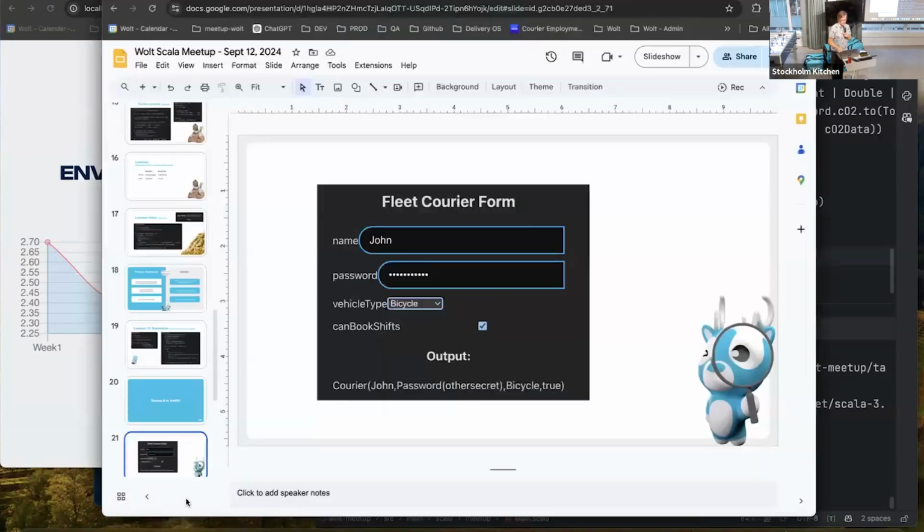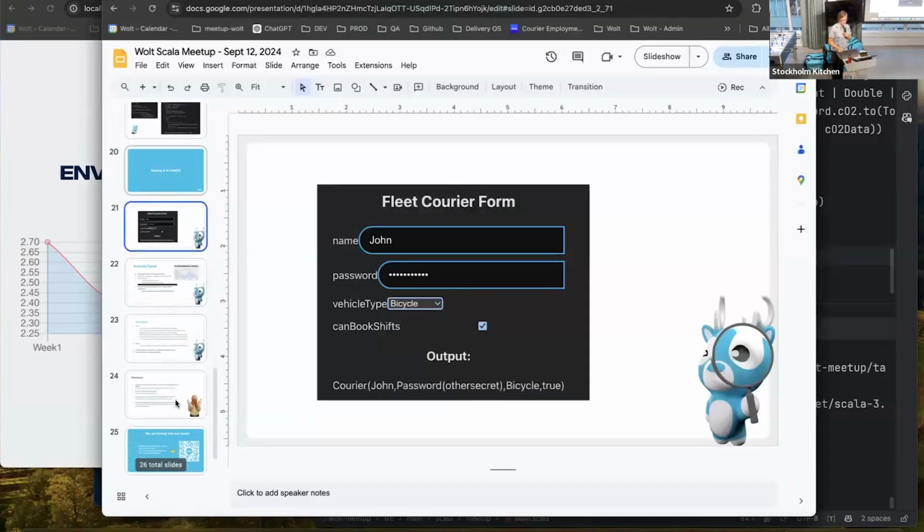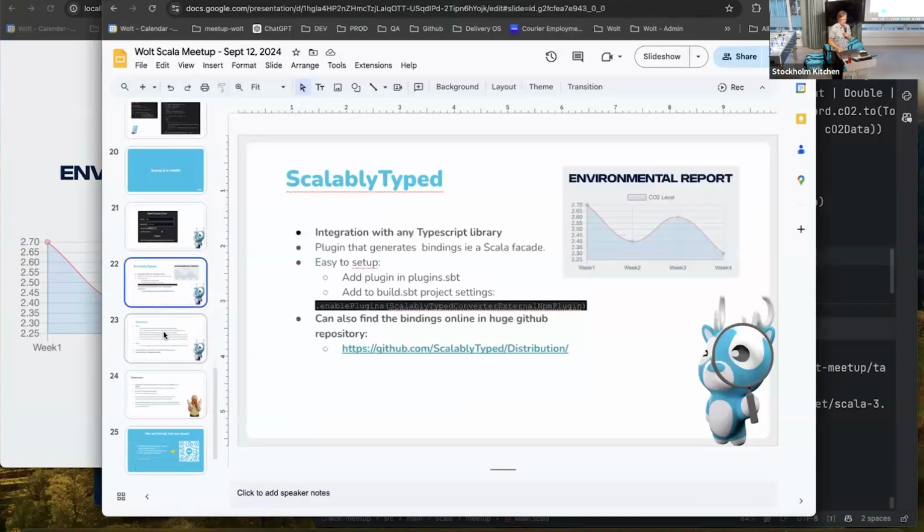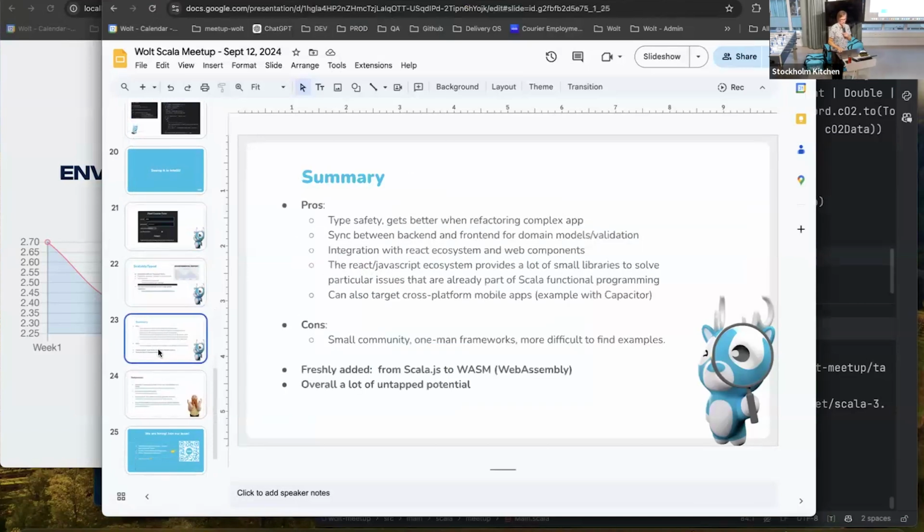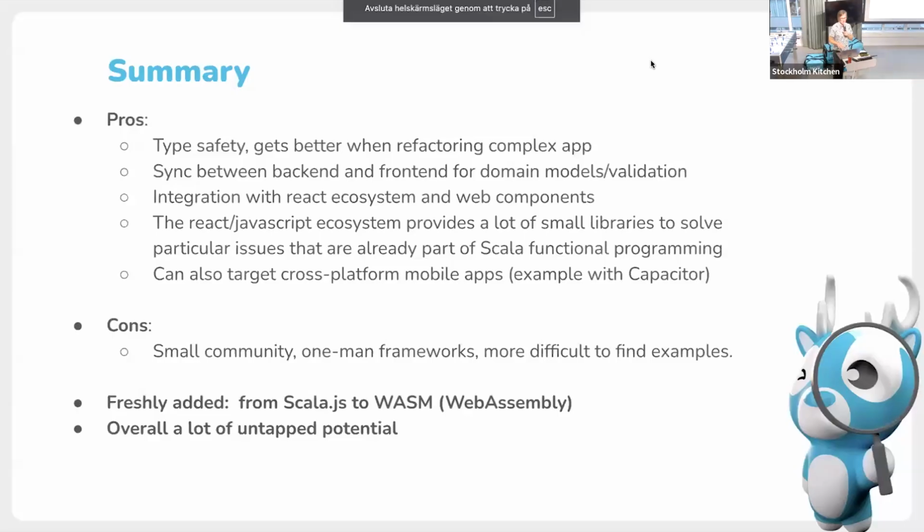So that was, and just some last words. Scalability types, that's just what I showed you. In the end, I think, if I run the show again, what I think are the pros of using Scala.js is that you have a very good story whenever you have a complex query to implement.